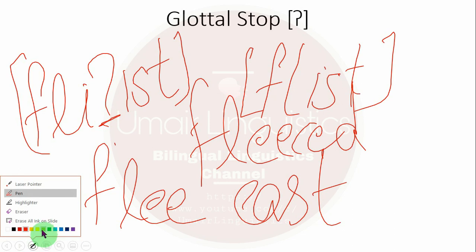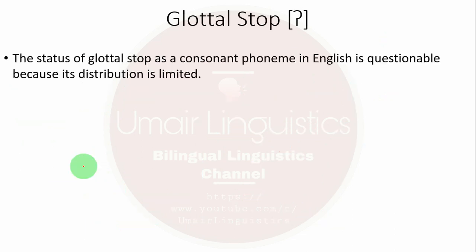However, the status of the glottal stop as a consonant phoneme in English is sometimes questionable because its distribution is limited, and the reason is that it does not occur in many positions. For example, the sound k can occur at the beginning like "cab", at the end like "neck", and even in the middle of a word like "buckle". On the other hand, the glottal stop does not have such a distribution, so some phoneticians do not consider it a regular consonant or a regular phoneme in English.